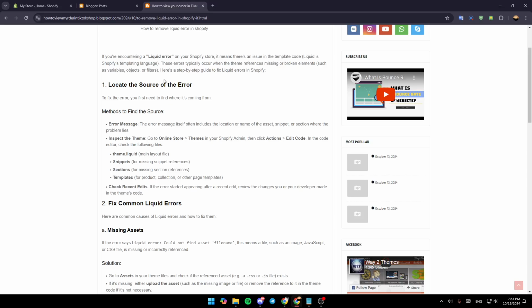First of all, locate the source of the error. To fix the error, you first need to find where it's coming from. Here are some methods to find the source. Error message: the error message itself often includes the location or name of the asset, snippet, or section where the problem lies.